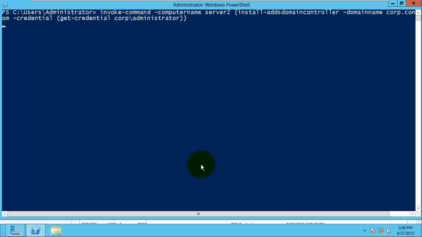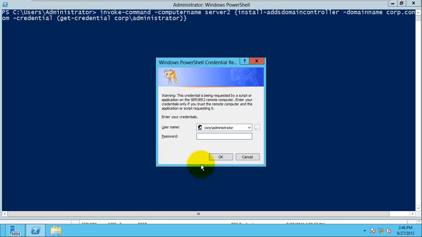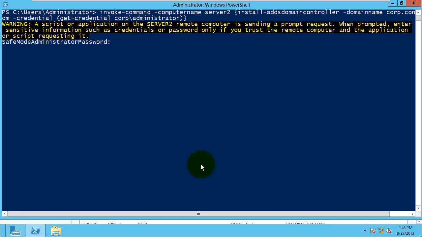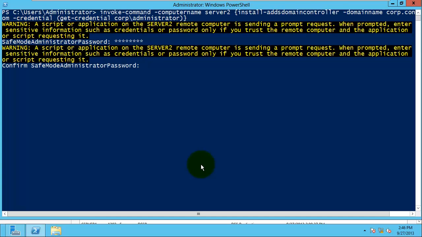When I hit enter, it should prompt me for the Corp Administrator's password, capital P-A $W0RD. When I hit enter, one thing it's going to ask for is a safe mode administrator password. It could be anything that you want. We'll just keep all the passwords the same. So it's capital P-A $W0RD.